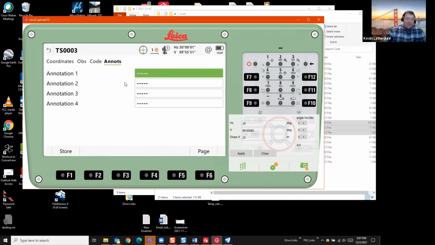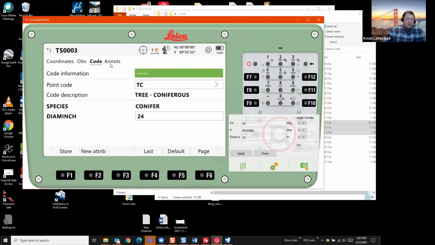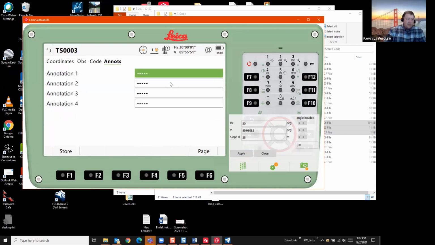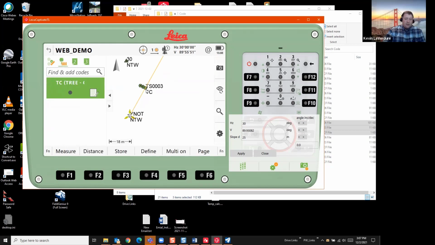Now, annotations are still available. Those are the notes, remember. So if, let's say this last tree was 24 inches, but it was a double 24, I can put that into the note and I can store it. I've updated that record.